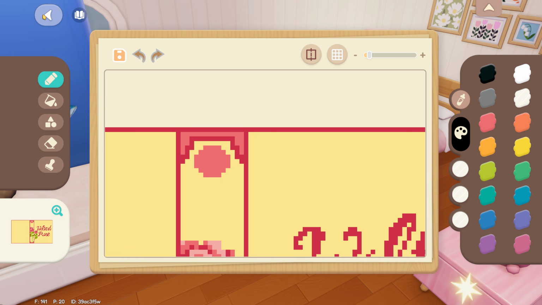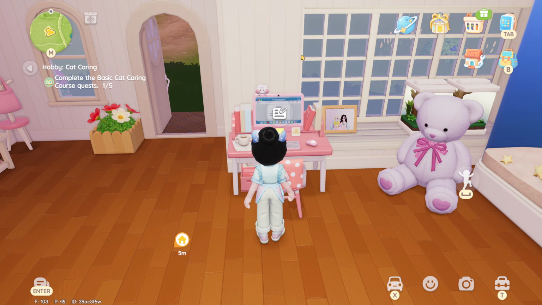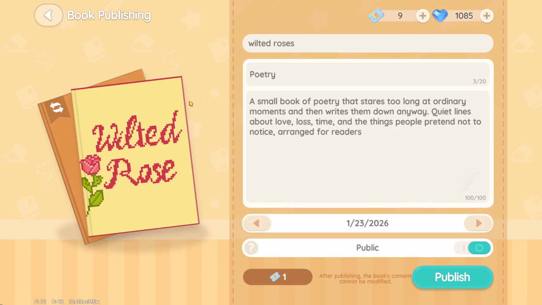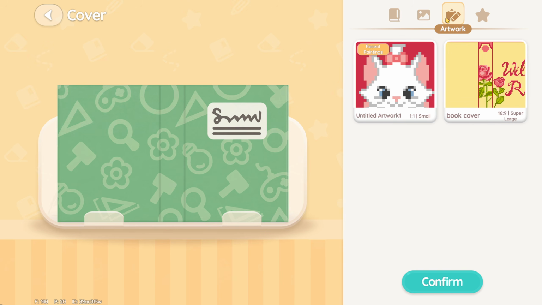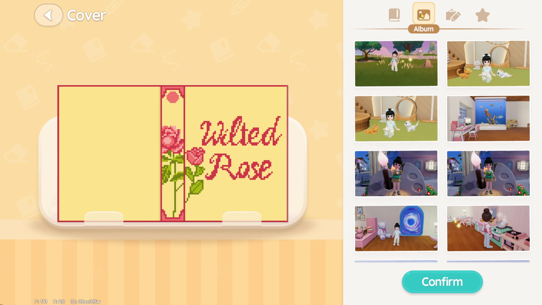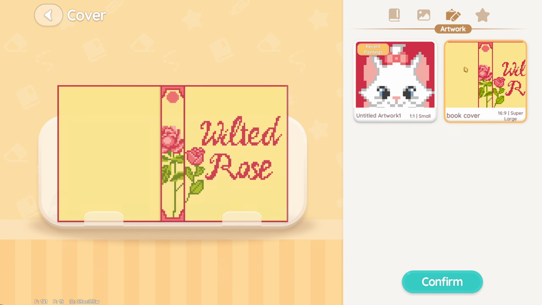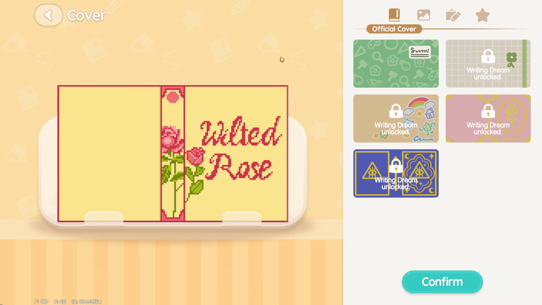And then you're just going to write your book here, and when you're publishing it, you can change the book cover here. As you can see, you can use official covers here, but you can also use your own artwork, and you can even use pictures if you'd like to. Here's the book spine, and I measured it again, and I had to redo that. But yeah, that is pretty much it really.